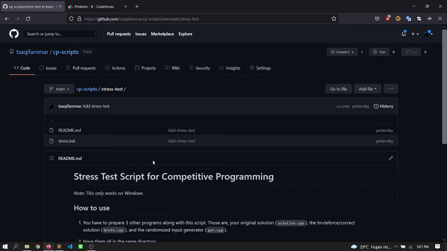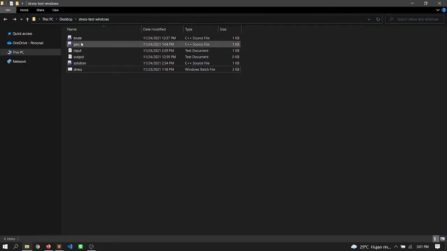Okay, here is the script in my GitHub repository. You can find it from the link down in the description below. Once you're here, you can just download the script and put it in your computer somewhere. I've put mine here in this folder, along with the 3 programs that we need: the solution.cpp, the brute.cpp, and then the gen.cpp, right? Okay, now that it's here, let's see what's actually inside it.